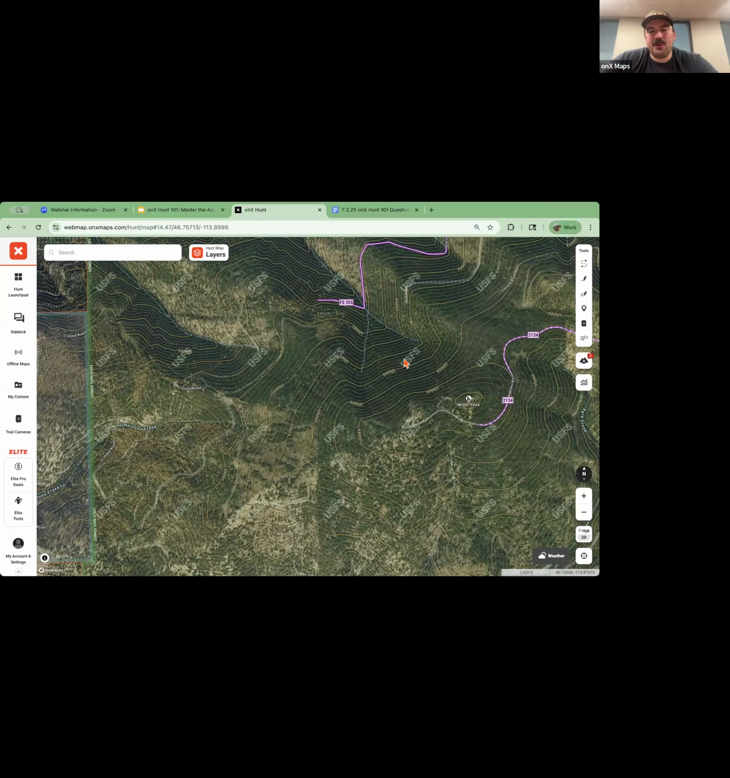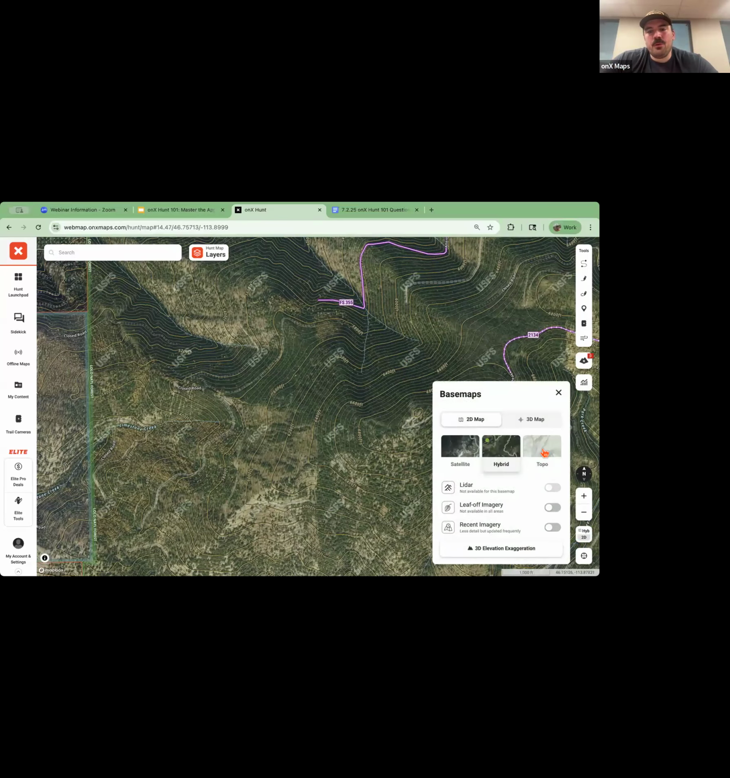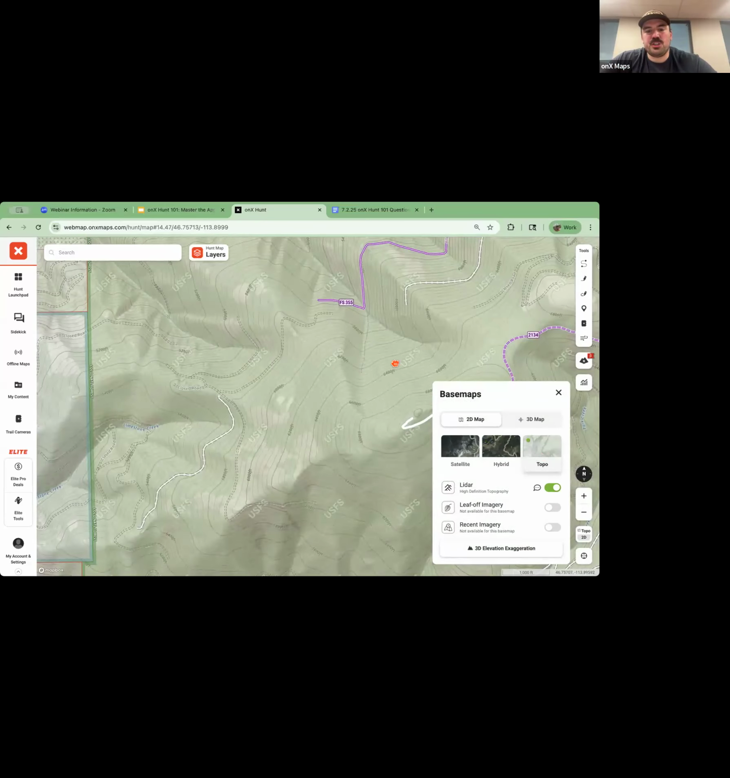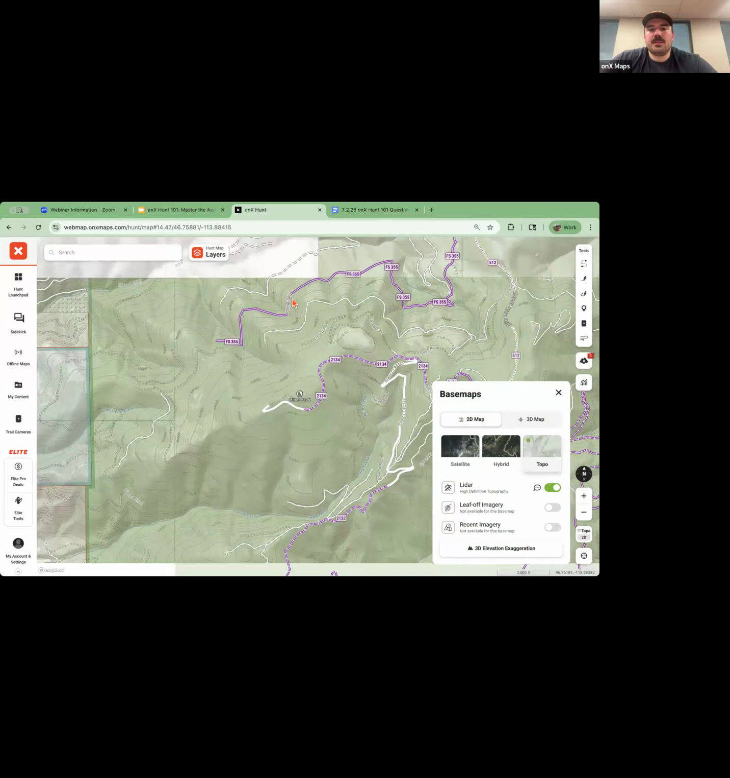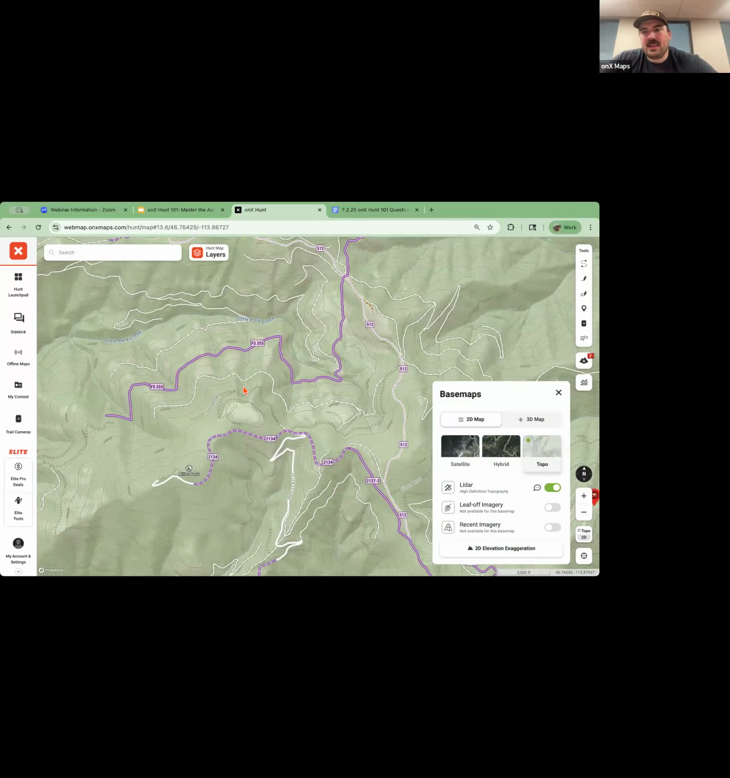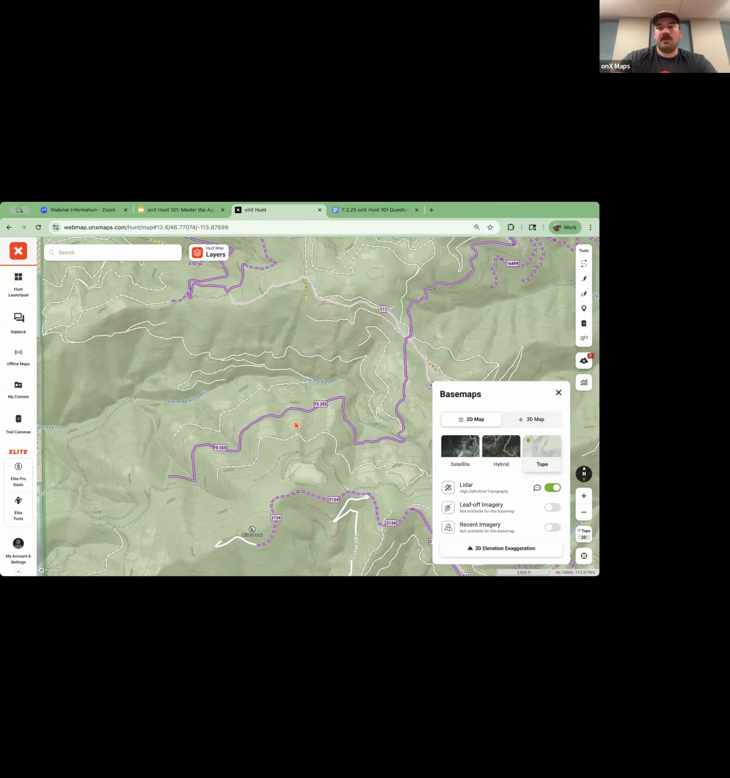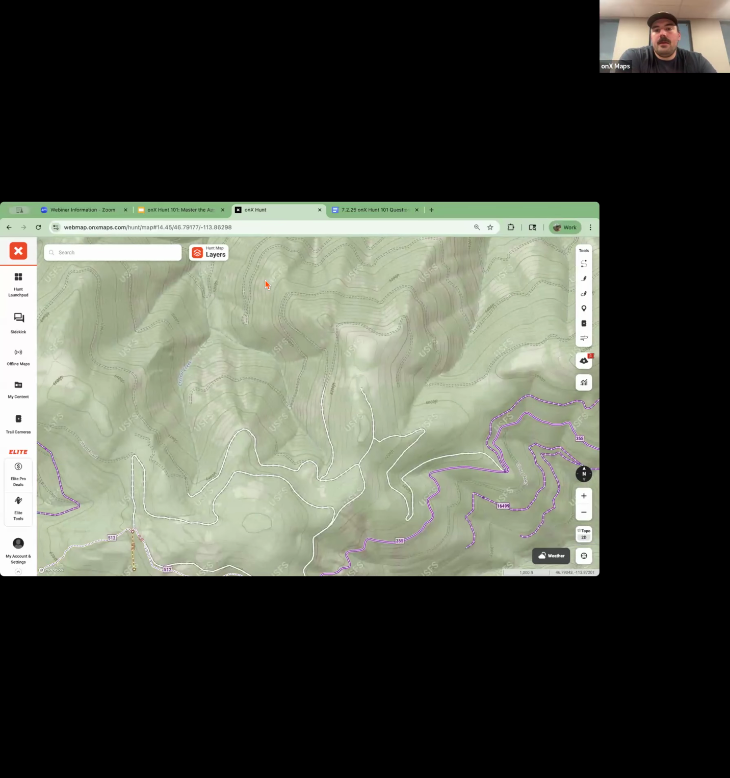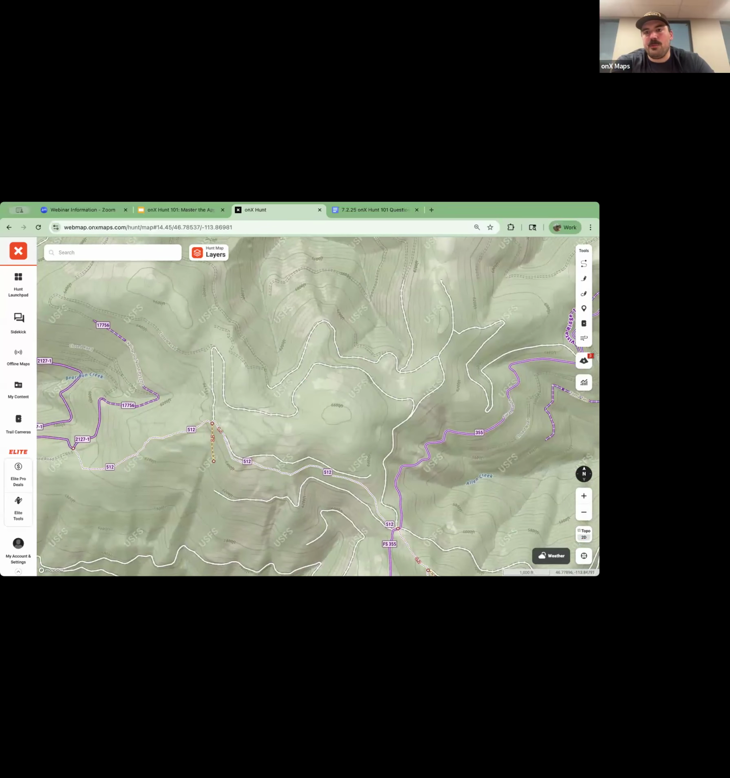So I use the hybrid a lot. If I don't care so much about the vegetation, I can use this just straight topo map. So the topo map is, like a lot of us used to use, you might have gotten a USGS quads map or a map from your BLM or Forest Service field office showing me the elevation changes, right? I still get my roads, but it's not going to show me the imagery.